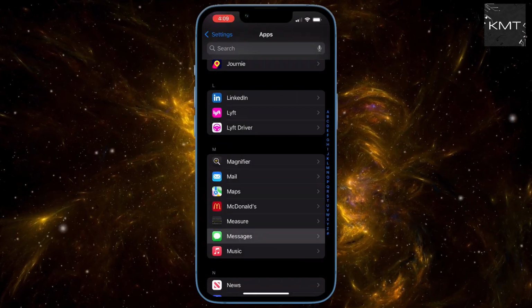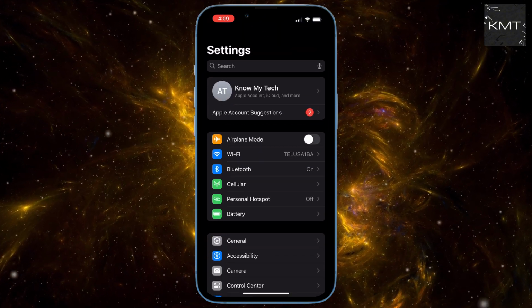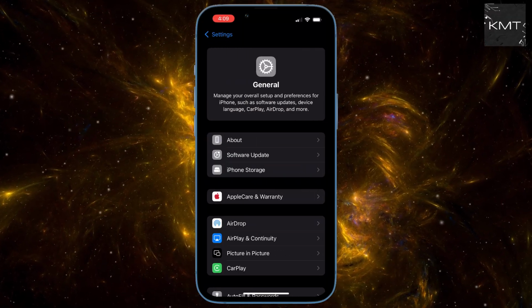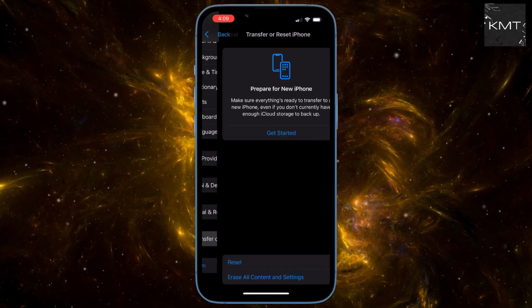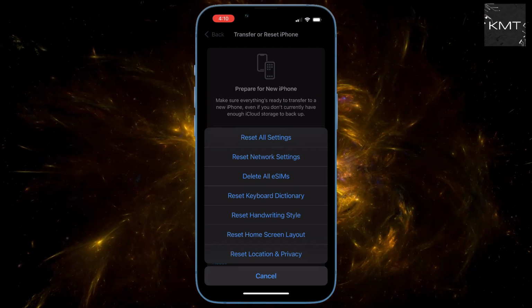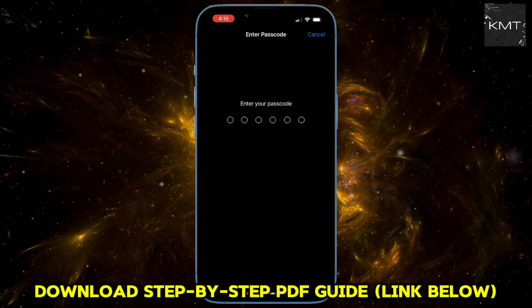Let's back out of here. Tap on General. Scroll all the way down and tap on Transfer or Reset iPhone. Tap on Reset. And then select Reset Network Settings. You'll be prompted to enter your passcode.